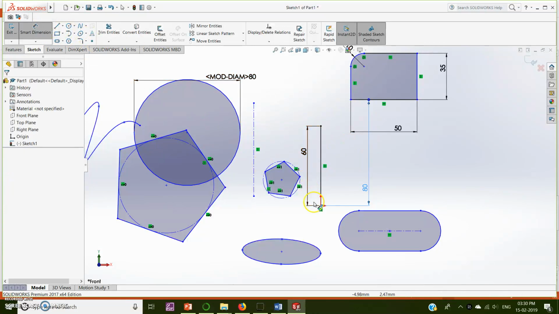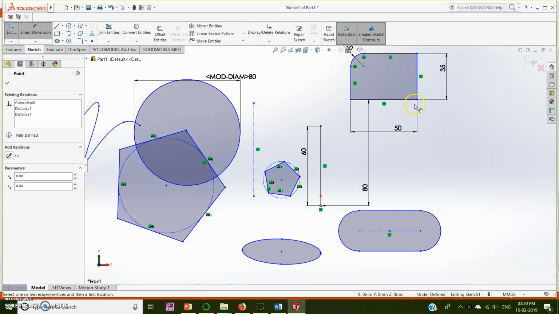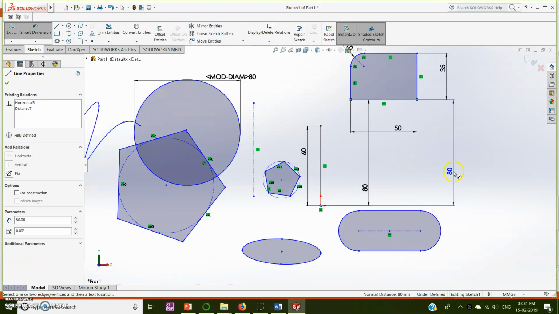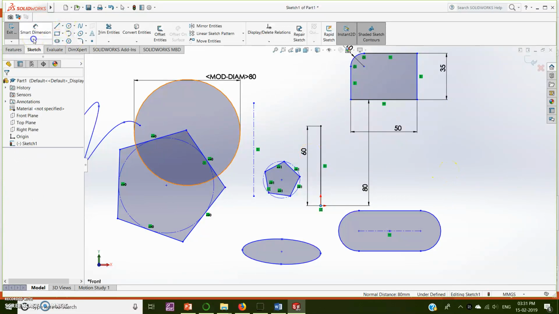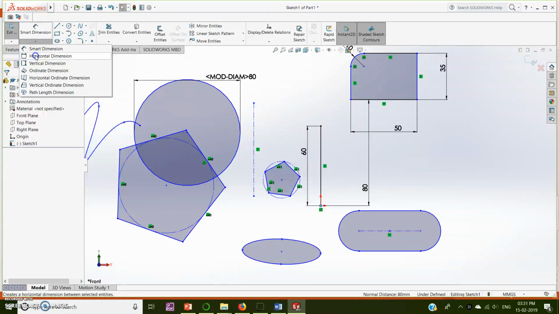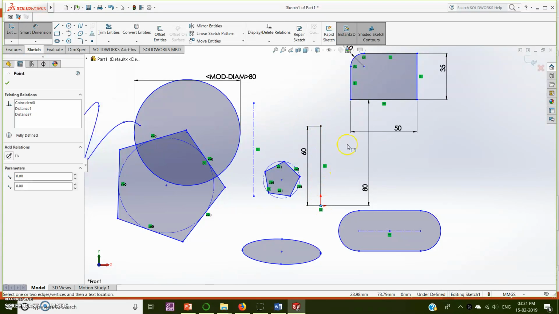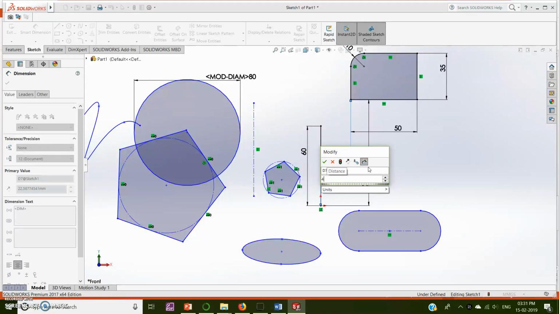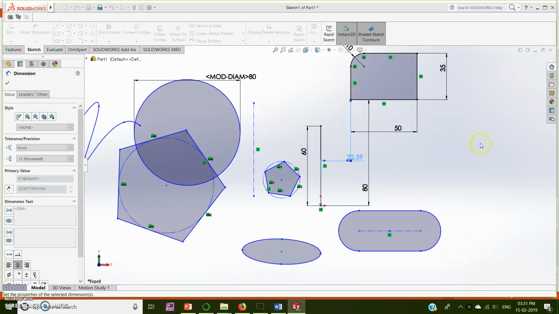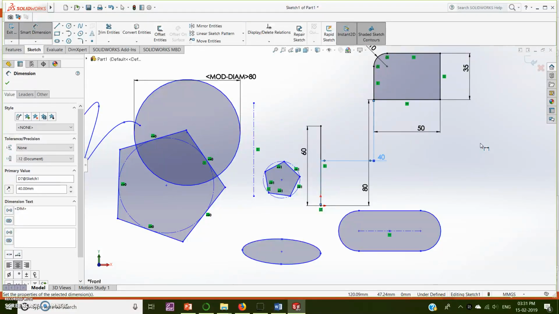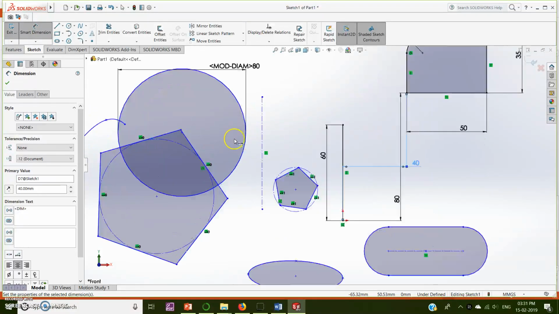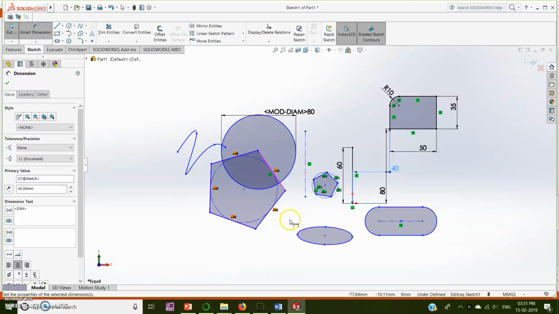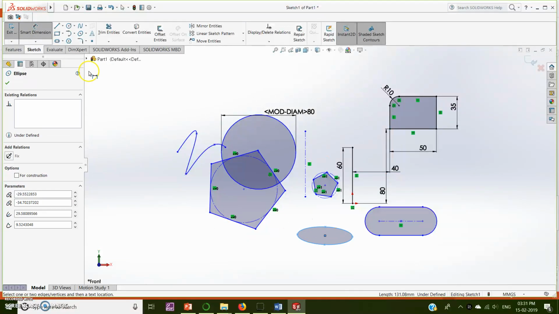Similarly, you can change the horizontal direction also. So this is 80. Escape it. Suppose you want to change the horizontal dimension, then click on it, and this is your horizontal dimension. Suppose you want to change it, say 40. So this will move your rectangle towards the right. In this way you can change whatever dimension you like.